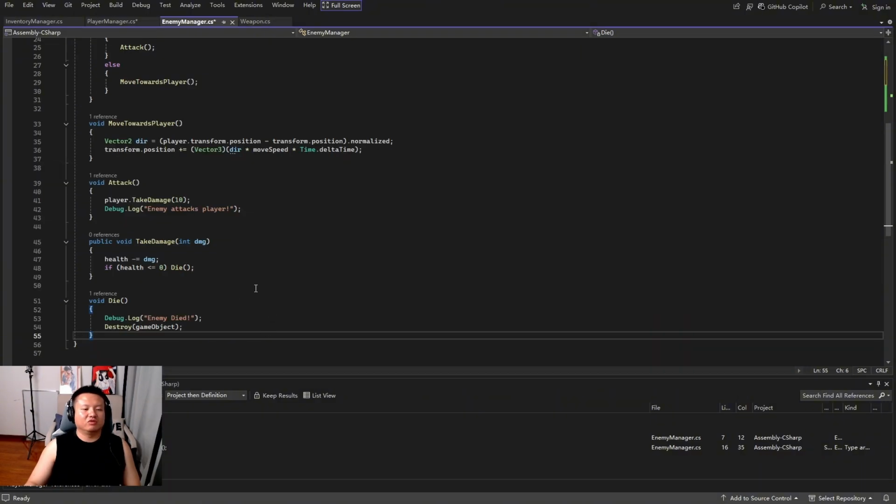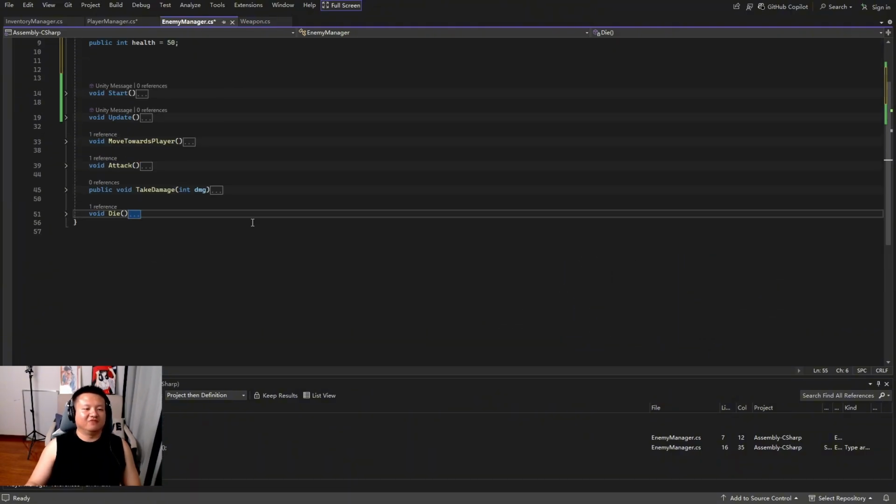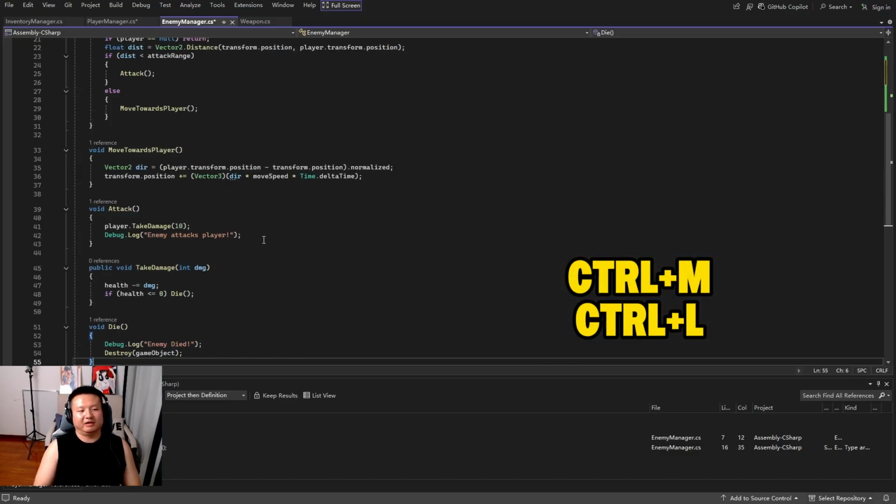In some cases, you want to hide code regions or implementations of all the functions. It's simple to do that by pressing Ctrl M and Ctrl O. And you can see all the things are folded. If you want to expand all of them, Ctrl M, Ctrl L.